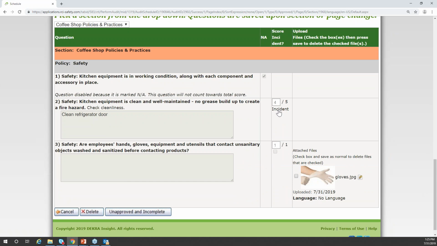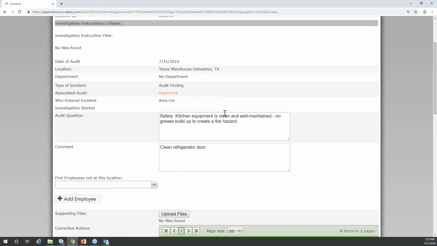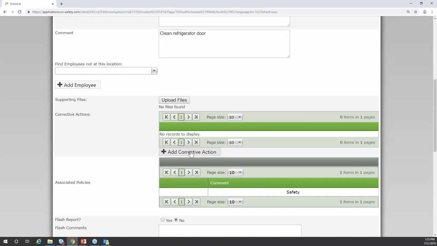So now that I've done that, in that box that I checked to require an incident, it has created an incident into our system. Now what you can't tell is that you can actually click on that. It will take you to the incident reporting system. It'll have that audit question. It's going to have the comments we entered for that audit question, and now you can enter a corrective action in there.